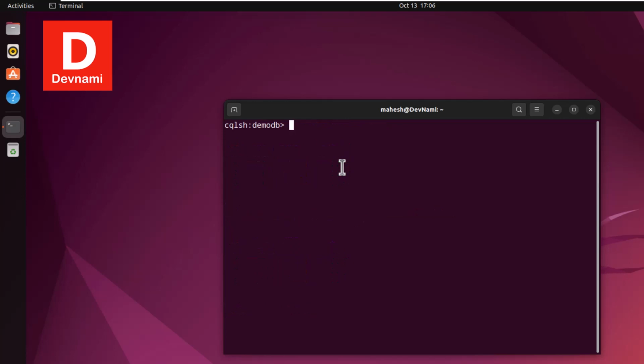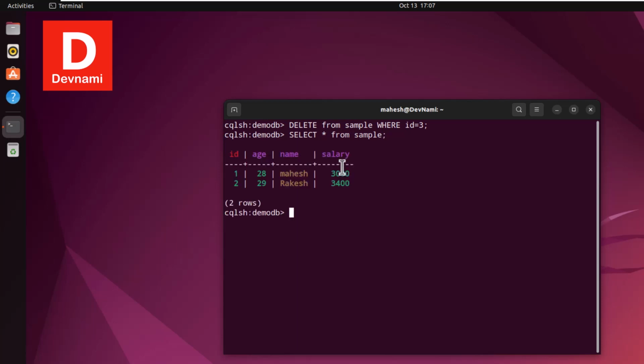Now let's try and delete one of the rows. So DELETE FROM sample where id is equal to 3. The third row I will be deleting, and that entry will be removed. So if I select all from sample, 2 entries will exist.